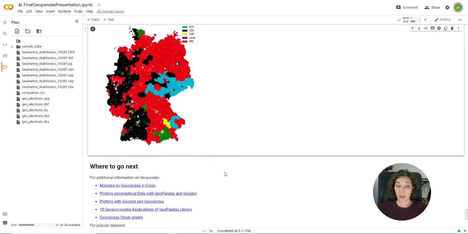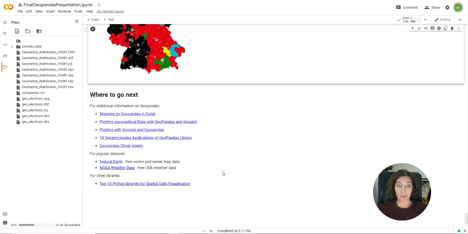And that's it for today. Where to go next? For additional information on Geopandas, you can check the resources we've collected. There are also some popular data sets you can use to try out your own maps. And you can check some other libraries that can be used for visualization of spatial data. I hope you had fun with maps today.